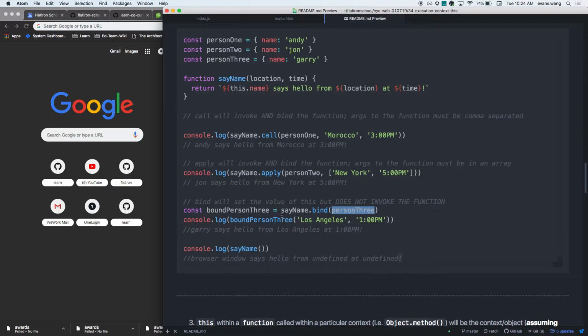Therefore, I can simply set a variable to what sayName.bind is, and it will be a copy of sayName with the this keyword bound. Therefore, bind person 3. Is this a function? Yeah, it should just be the exact same function. However, it has the this keyword bound. So let's do that.